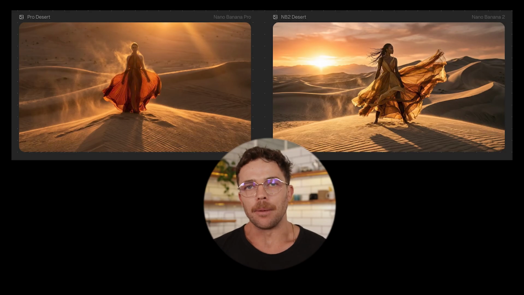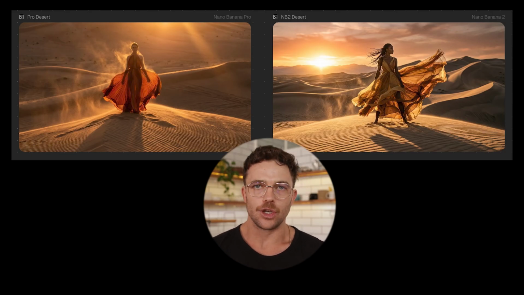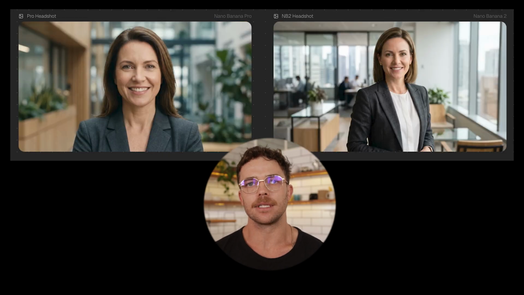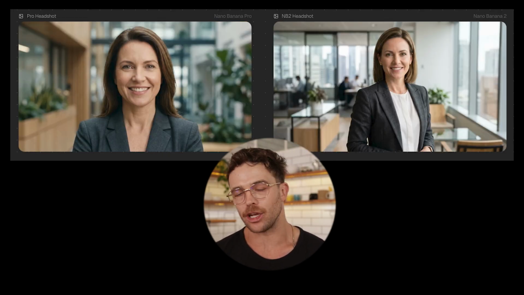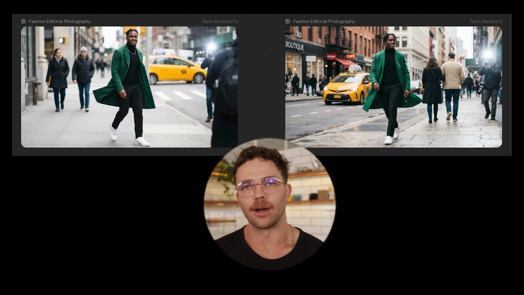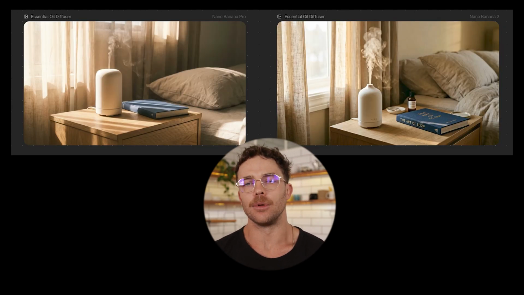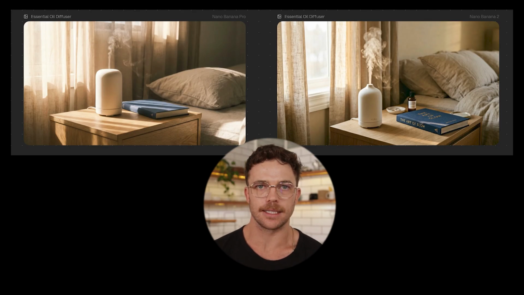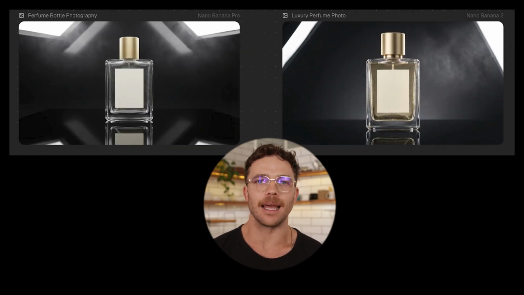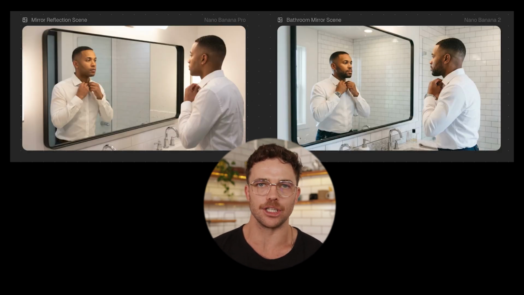And again, I'm going to be doing this comparison inside FLORA, which is useful because it lets me test these models in a real creative workflow rather than in isolation. When I compare Nano Banana Pro and Nano Banana 2 side by side using the same prompts, what I'm really looking for is not just which image looks prettier. I'm looking at realism, lighting, textures, material detail. I'm looking at how convincing the perspective feels. And I'm looking at whether the image feels like an actual photograph or like a decent AI image.